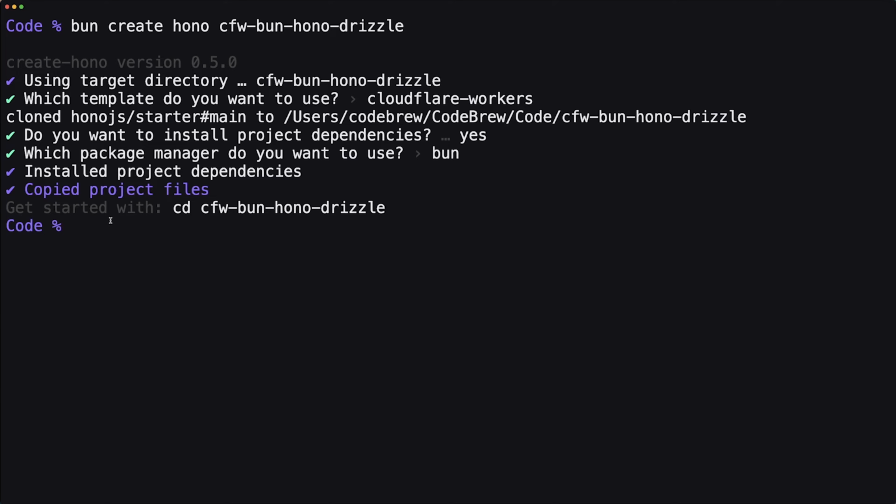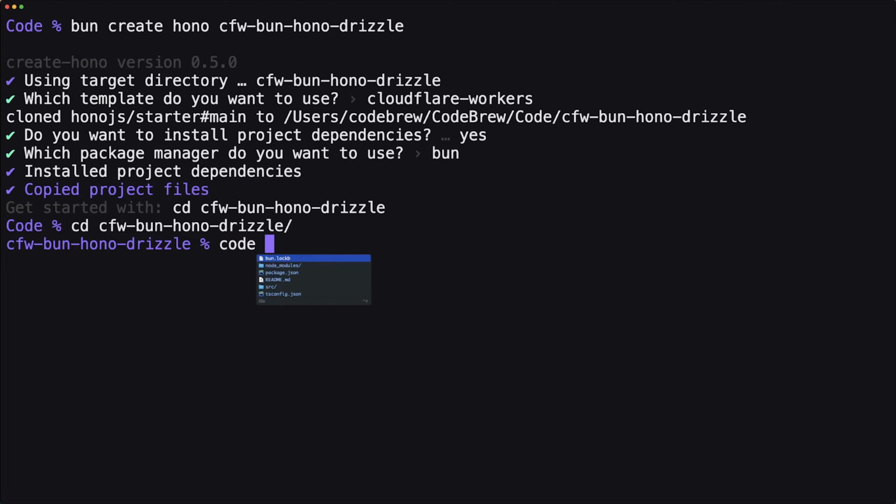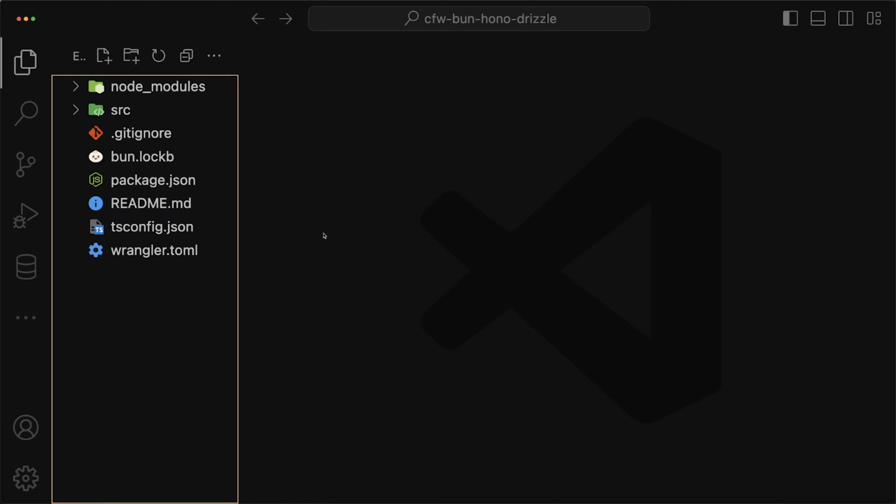So now that everything was installed, I can just CD into the folder. So I'll do CFW, and then I'll just open this in my terminal. And in my case, I'll use VS Code, so I'll do code dot. And to quickly run you guys through the project structure, we have the node modules. This comes with pretty much any standard bun or node project, so I don't need to go over that.